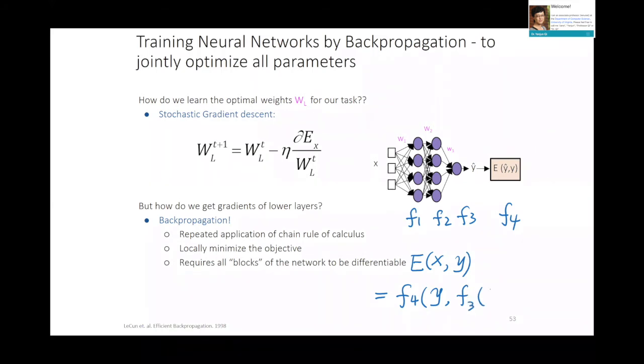F3, and then F2, F1, X. All right, so now you view this as a composition of layer functions, and then it's very easy to think about chain rules, right? Because for every layer, I have a parameter related to it. For some layers, not every layer. So this has a W3, this has a W2, this has a W1.